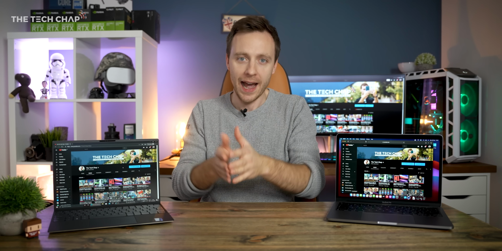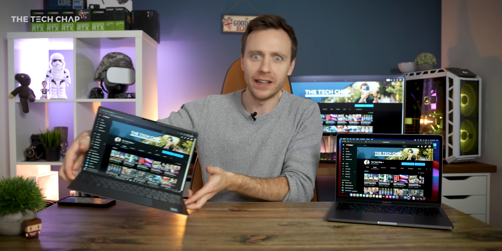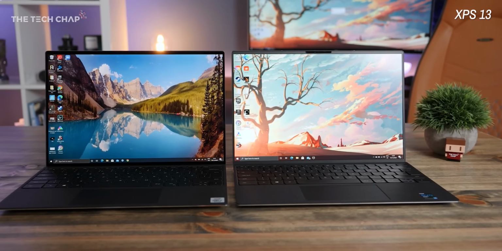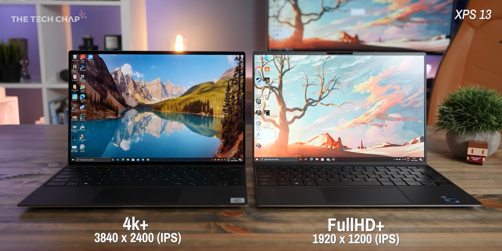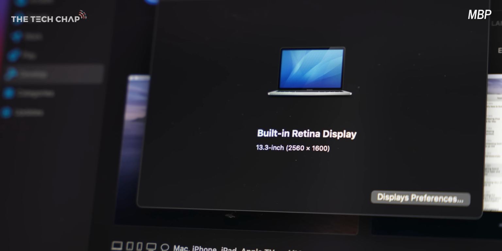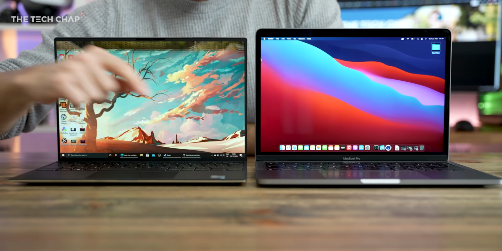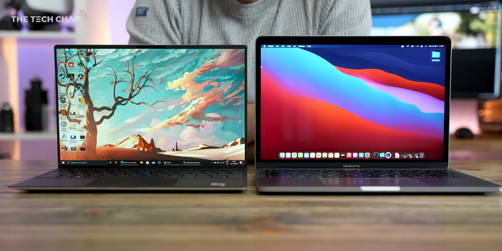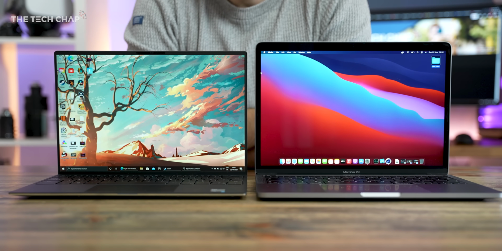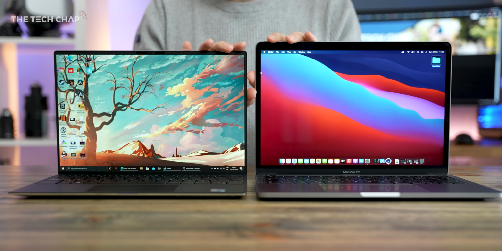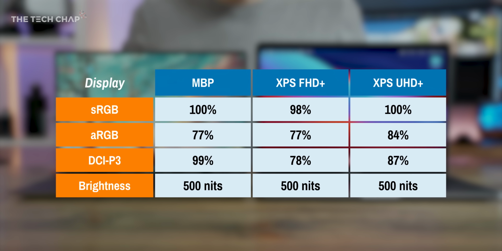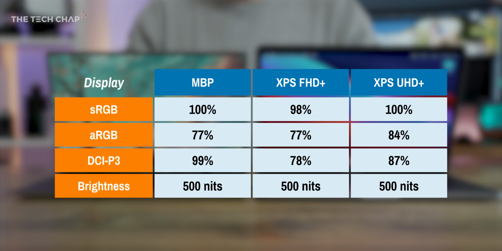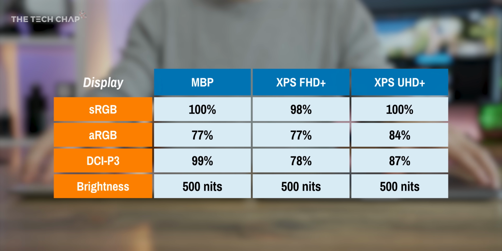And now one important difference between these two are the screens. As I mentioned, the Dell comes in two flavors, Full HD Plus and Ultra HD Plus, whereas the MacBook Pro just goes for a kind of a happy middle ground with a Quad HD resolution. But as you can see, they both do have a 16 by 10 aspect ratio. So you just have a little bit more room at the top and bottom of the screen, which I think makes a big difference, especially in these smaller 13 inch laptops. So yeah, big fan of the 16 by 10 on both of these.